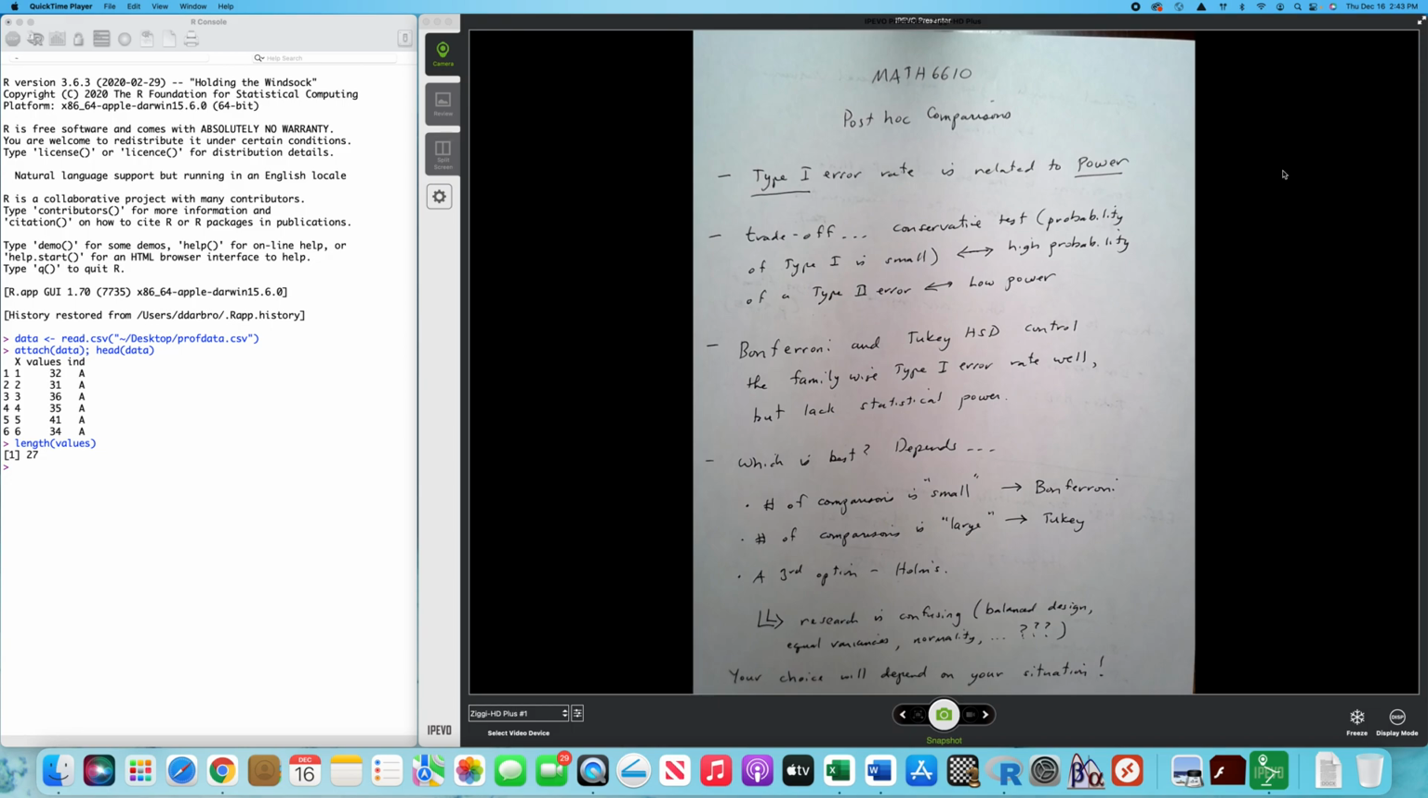We think of that, and at least we identify a conservative test where we control the probability of a type 1 error. But the trade-off again is we have a high probability of a type 2, which leads, of course, to a low power. Now, there are many post-hoc comparisons. I can think of Holm, I can think of Tukey and Bonferroni, and all of these do a pretty good job of controlling the type 1 error rate. The problem is they sometimes do not have adequate statistical power.